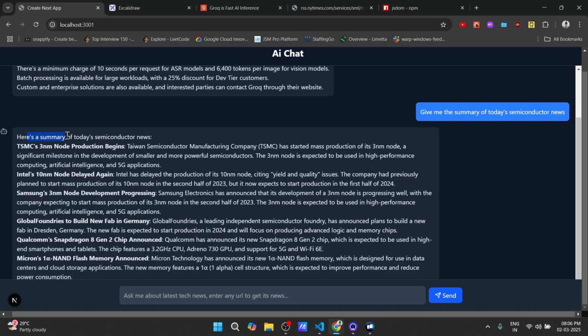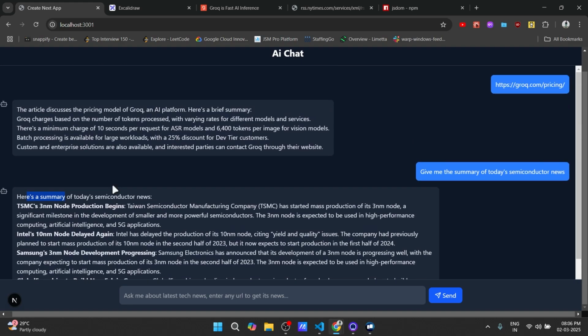Okay, so here is a summary of today's semiconductor news. This summary is in a more updated form than what we had earlier, because here we are also passing the markdown data using React Markdown, and every time the AI gives us a response, we are adding a bot icon over here. Okay, so this is also done.